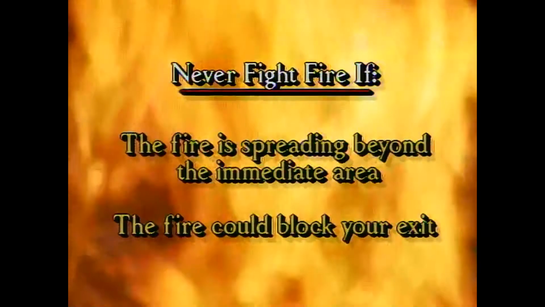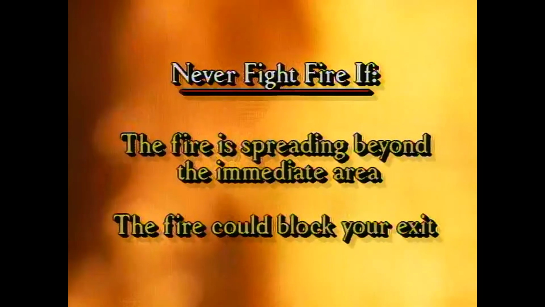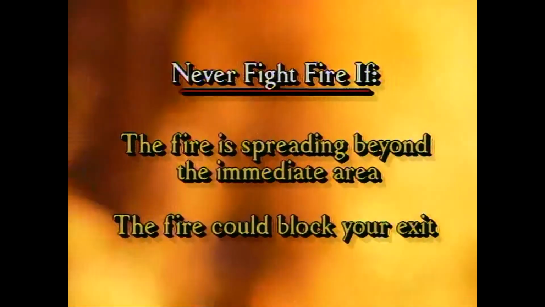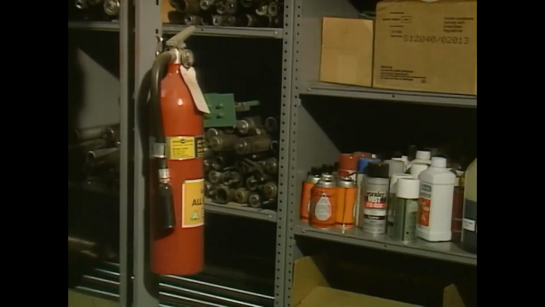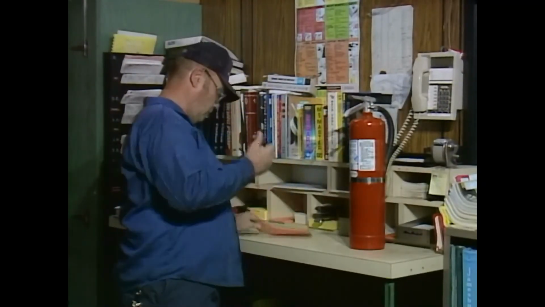Never attempt to fight the fire when it is spreading beyond the immediate area where it started, or the fire could block your escape route. Fire extinguishers should be placed where they are easily accessible and near an escape route. A fire extinguisher should never be placed at a dead-end wall, where the act of retrieving it puts the user in peril. After a fire extinguisher is used, it needs to be recharged.